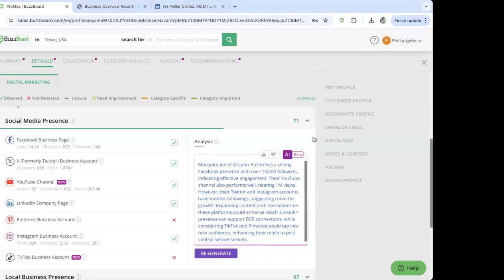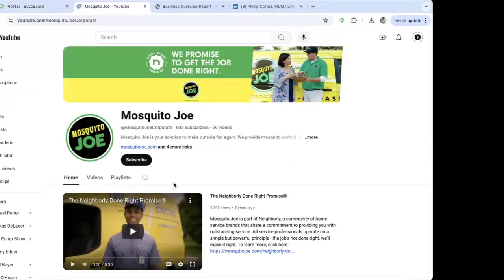So roughly speaking, we're giving it that 71, but it doesn't talk about execution. It doesn't tell me that they're really, really just killing it on YouTube. And how can I find out, right? Well, let me click on this check mark, because once that business is added into BuzzBoard, then I can very quickly identify how a business is communicating.